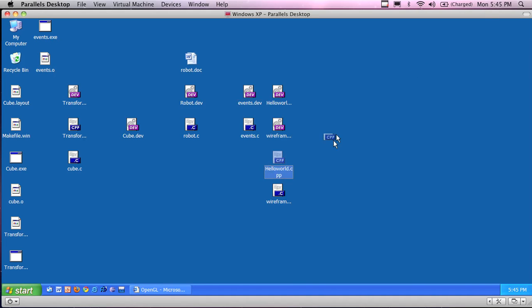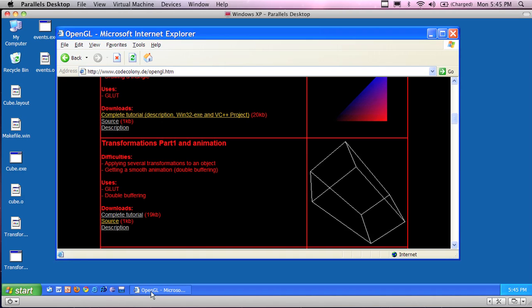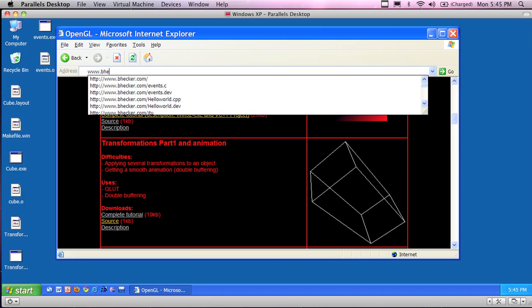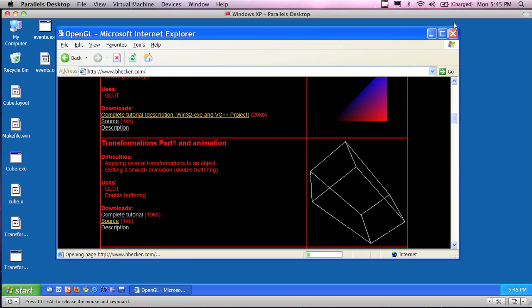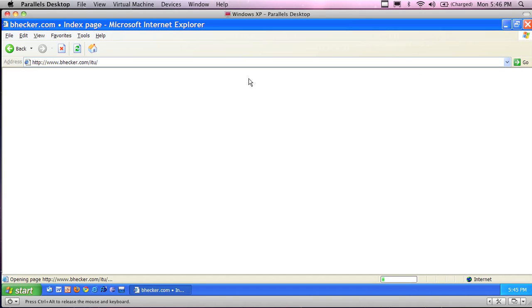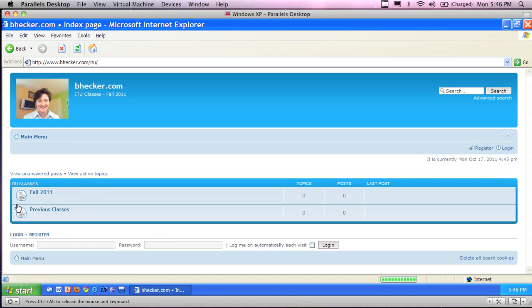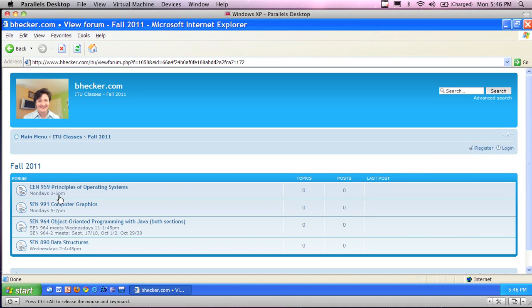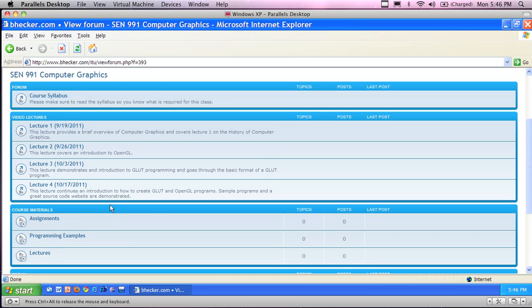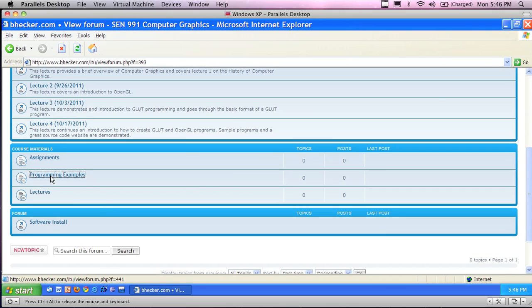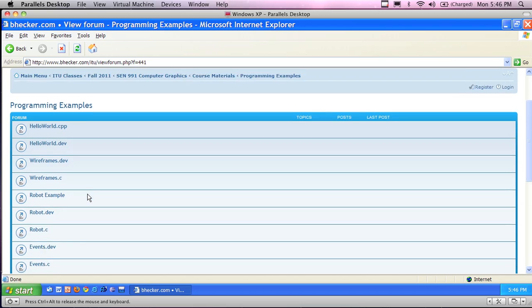Let me think here. The Hello World actually went through before. Where are these examples now? Which is a good question. If you go to the bhacker.com site, which is where you're going to find the programming assignments I keep talking about, you're going to notice down here, graphics programming examples. I've selected a few here that are going to help you with the programming assignments.